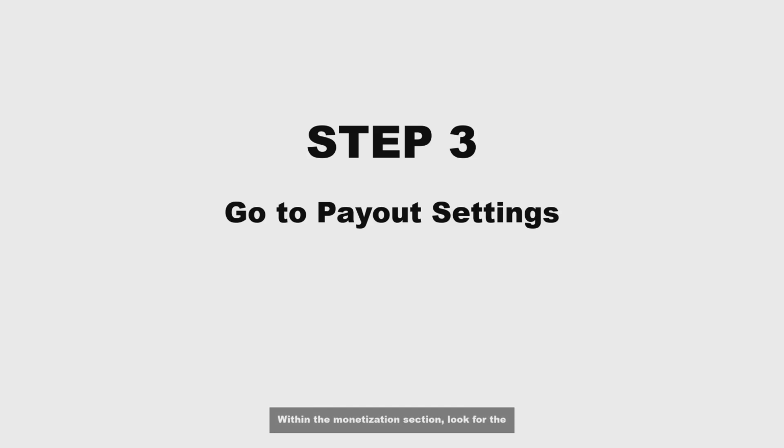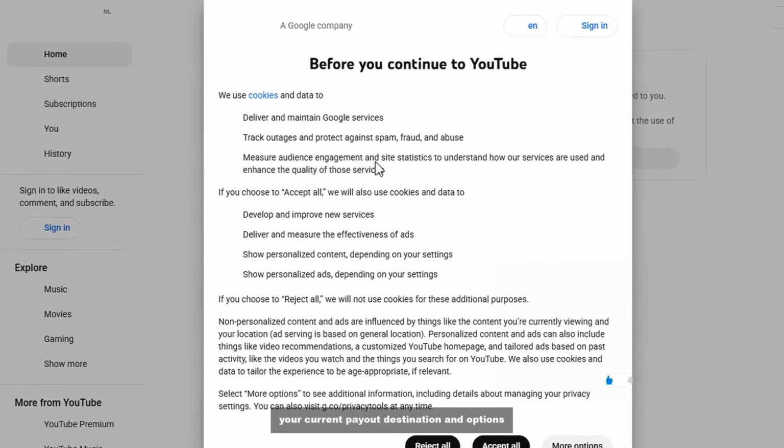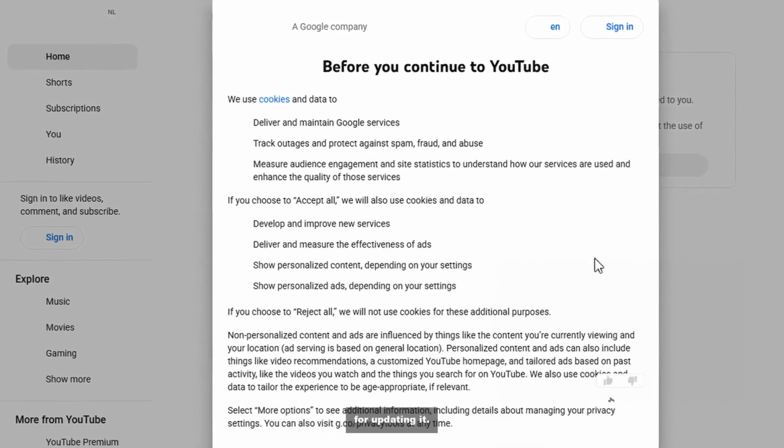Step 3. Go to Payout Settings. Within the monetization section, look for the Payout Settings option. Click on it to view your current payout destination and options for updating it.